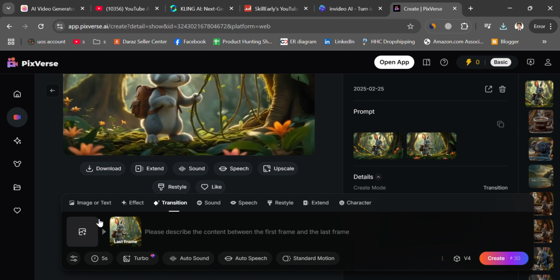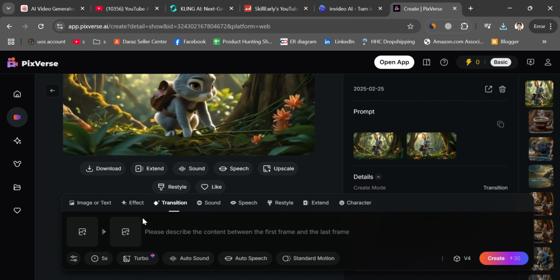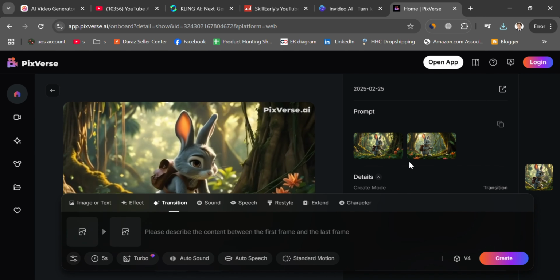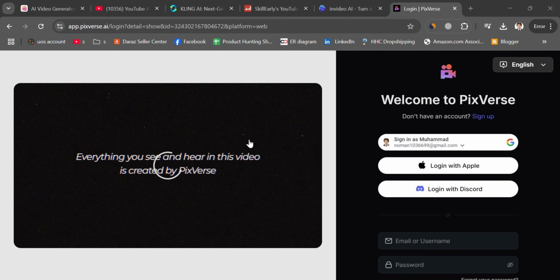Repeat this for all images, choosing the type of animation that is comfortable for your story. Also, if you want to use Pixverse for free, then open 4-5 accounts.